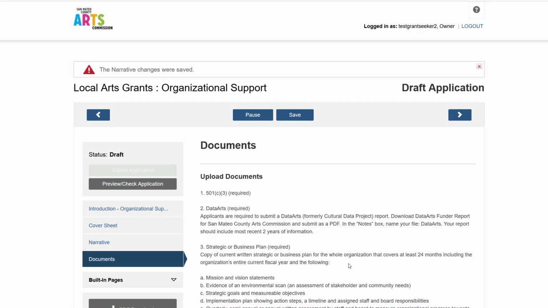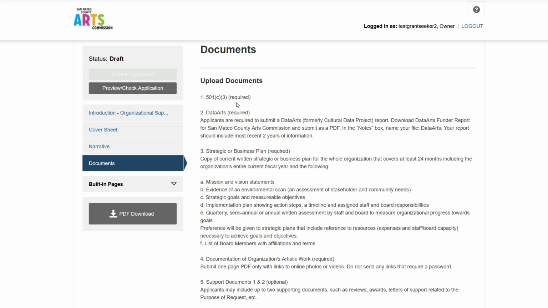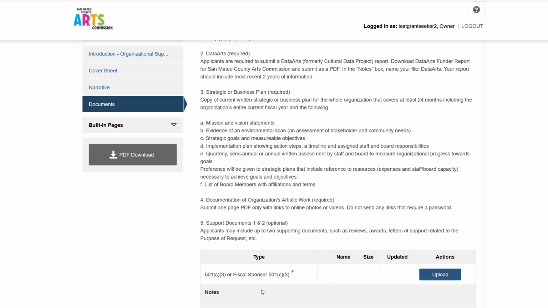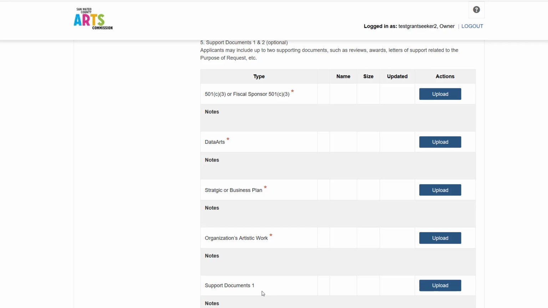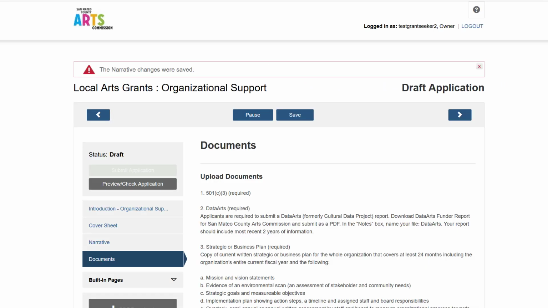After the narrative page is the documents page. This is where you need to upload documents. At the top is a list of all the documents, and at the bottom is where you upload them. For example, if I was going to upload my 501c3, I would click on Upload next to the name. A pop-up comes up, you browse your computer, click on the file, and click Save. It will then be attached to the application.